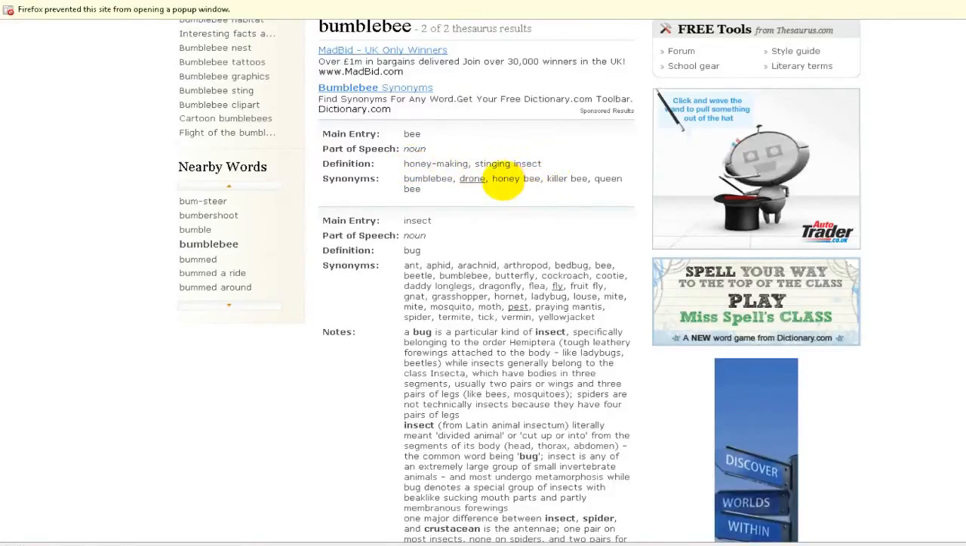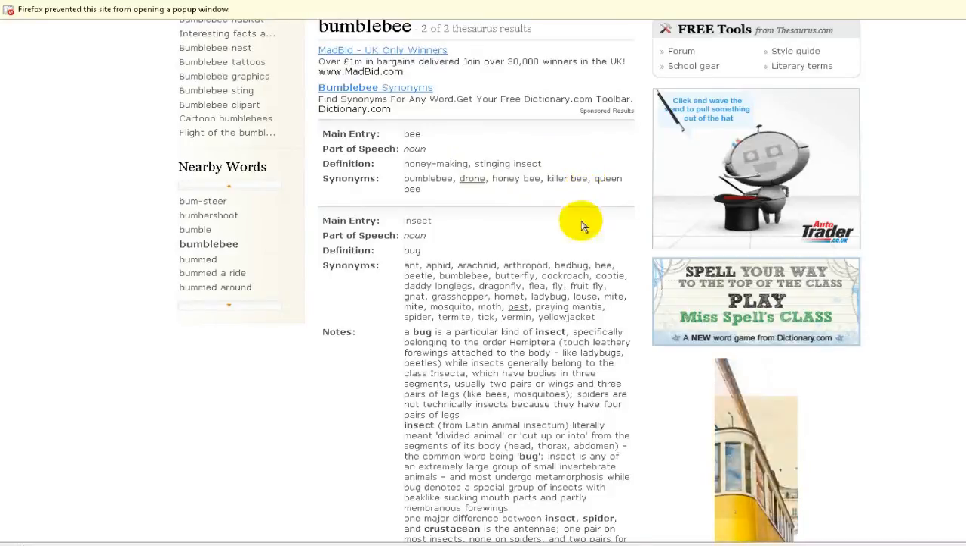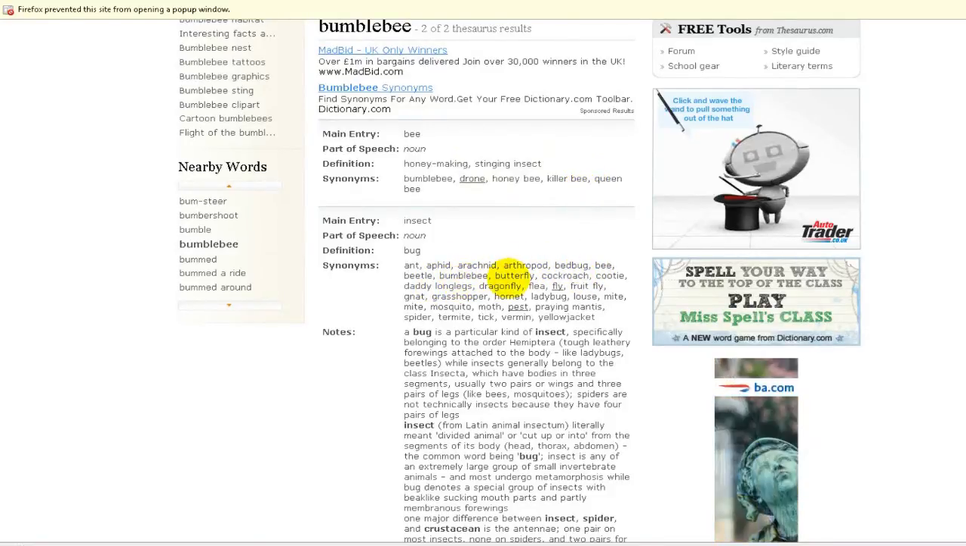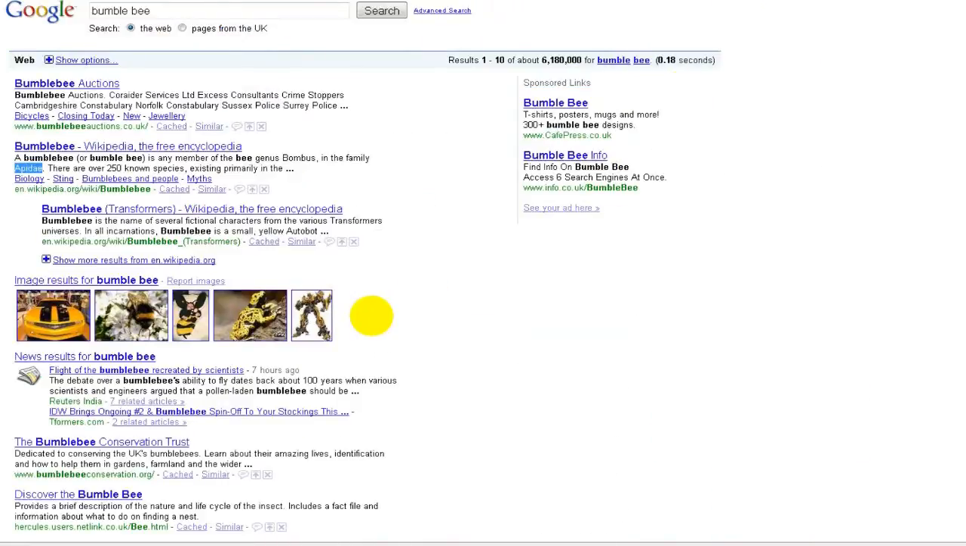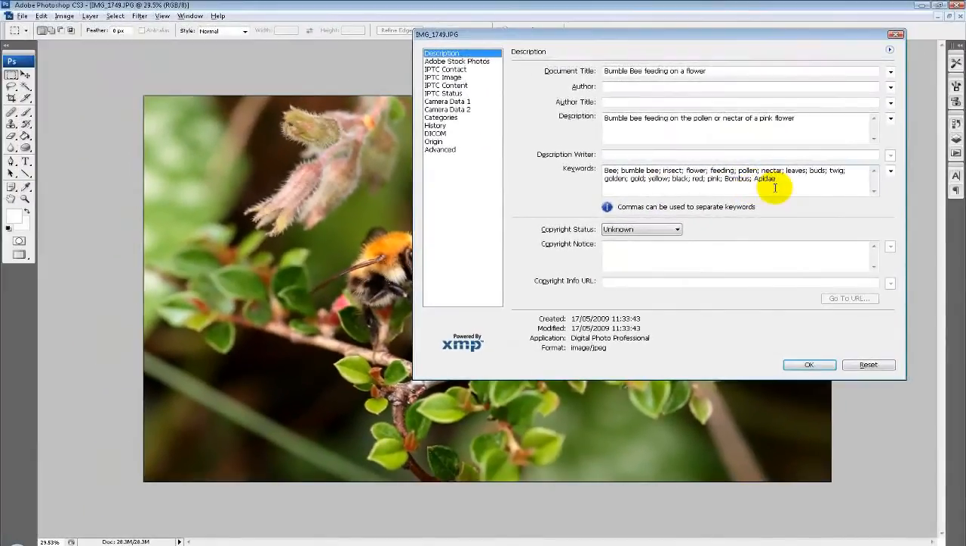You can't really put in honeybee, killer bee, things like that. Not sure about any of these. You'd have to be careful about which of these you put in. You could put in bug, I suppose. It's a kind of bug. So use those two. Just do a bit of research on things that you're not too sure about, and just get some ideas from Google or from a thesaurus, and that will help you to add more keywords in here. And again, it will put you at an advantage as opposed to other photographers, that kind of thing. So quite a good tip there.